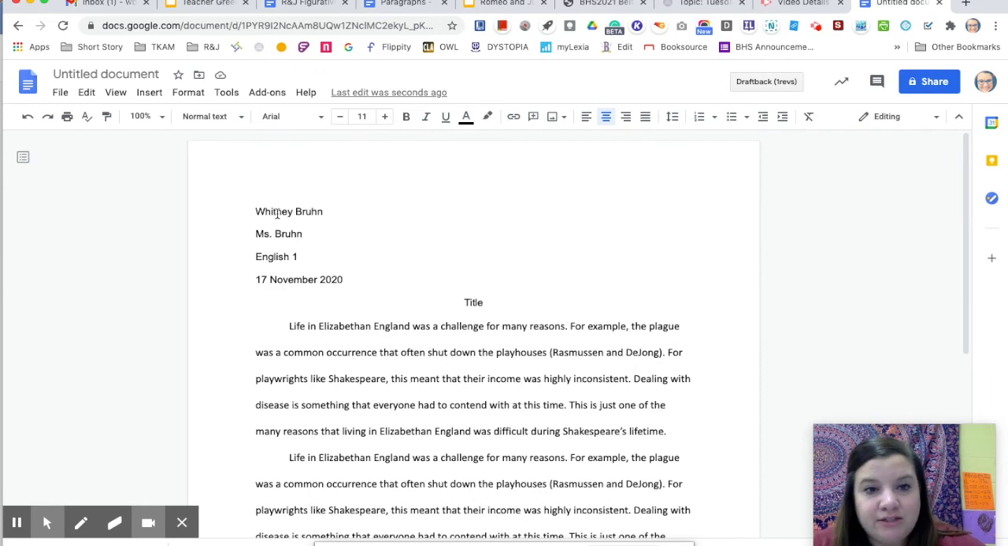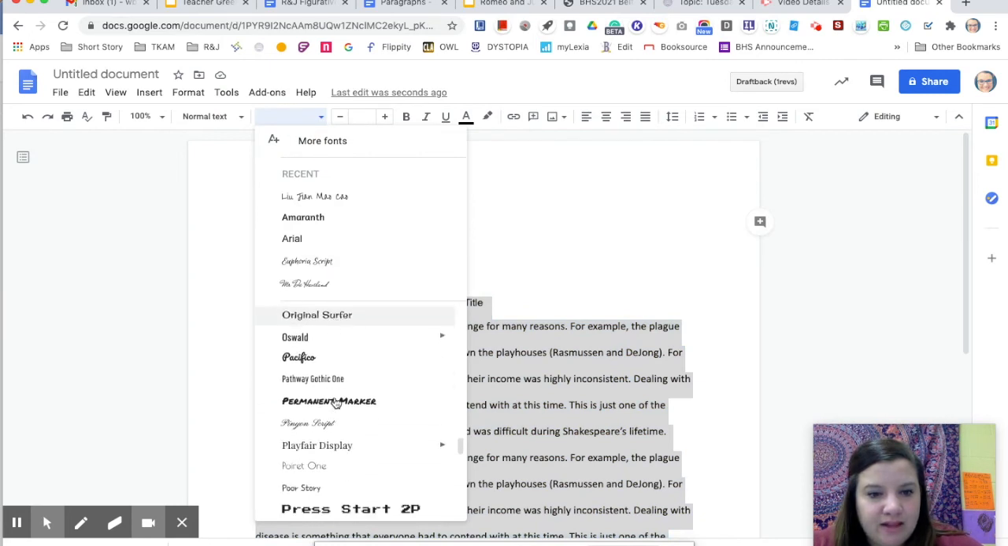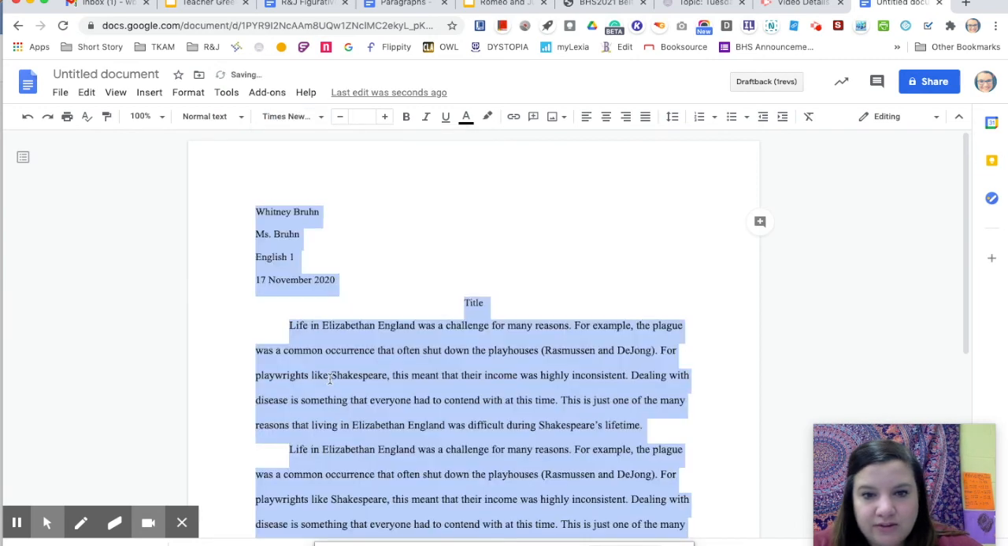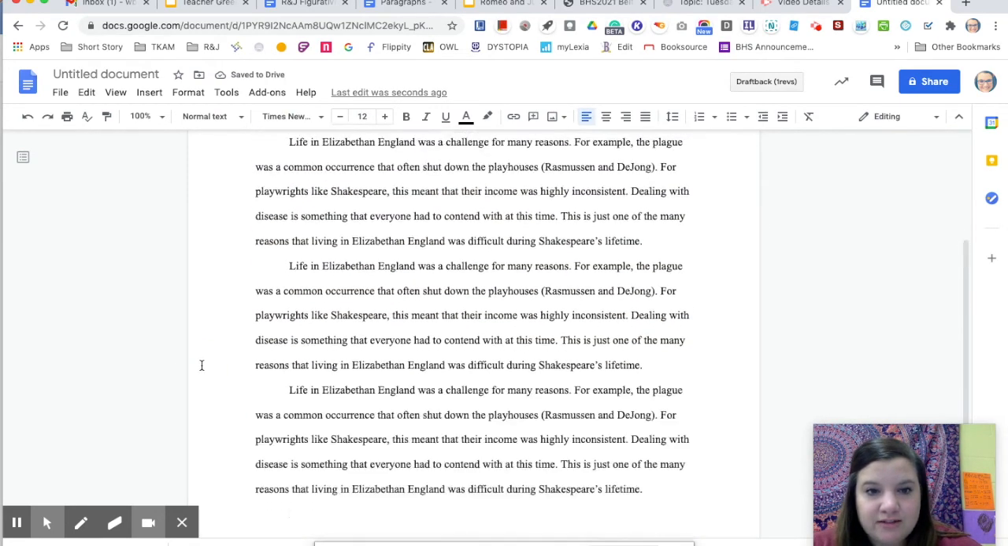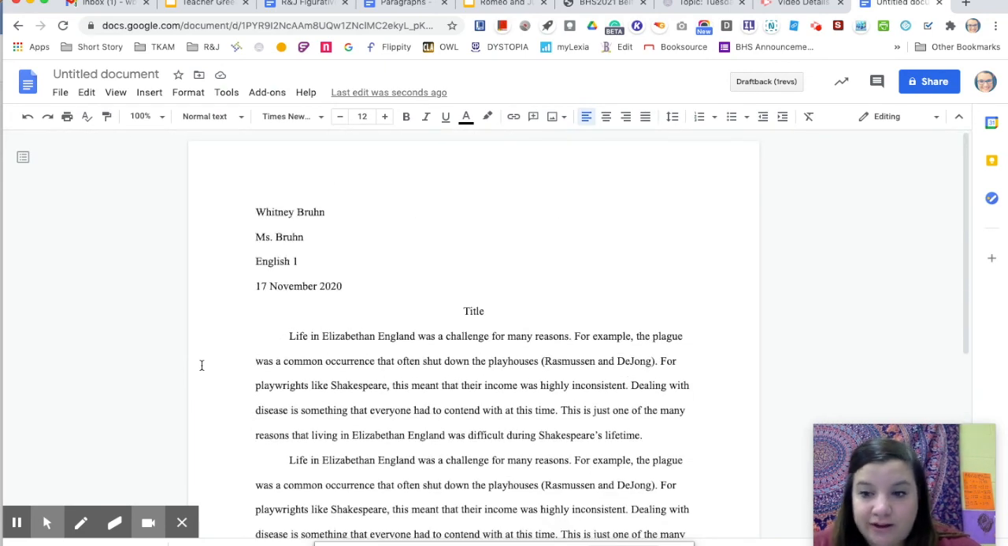Okay, for font, you can either use Arial or you can use Times New Roman. It's up to you, doesn't matter to me, whichever one you prefer. And you can use either size 11 or size 12 font, either one, okay? 11 or 12 for your font. Okay, and then this is what you would submit. So this is like your final draft.